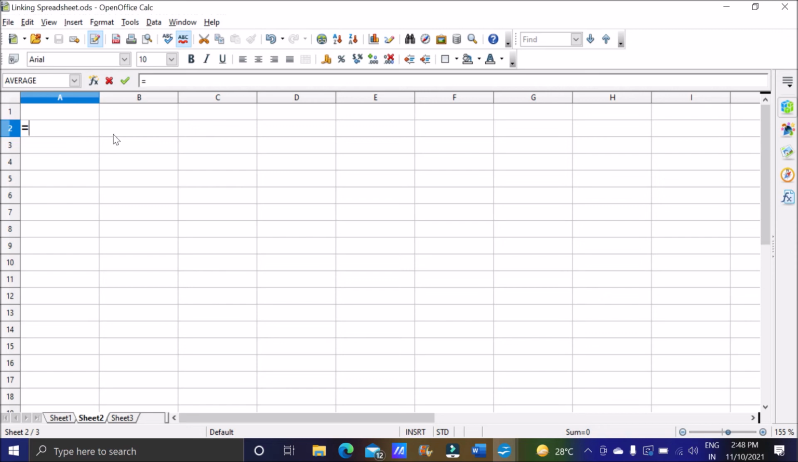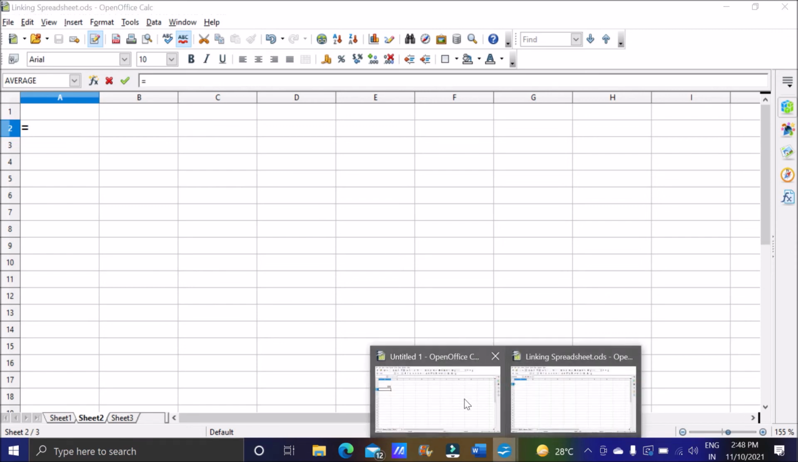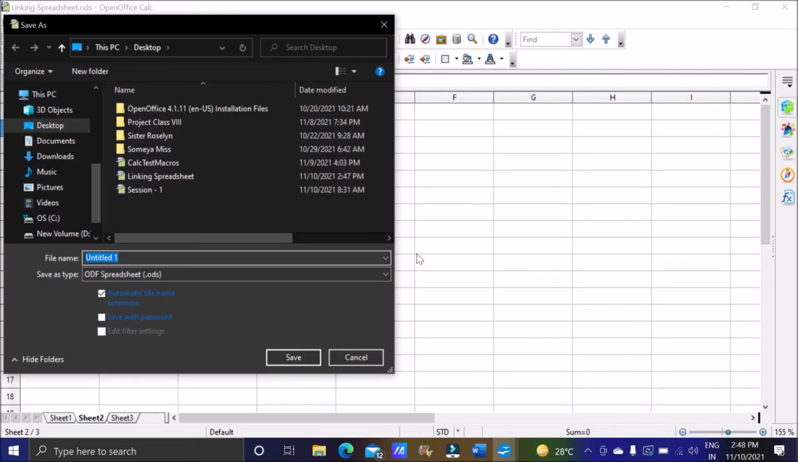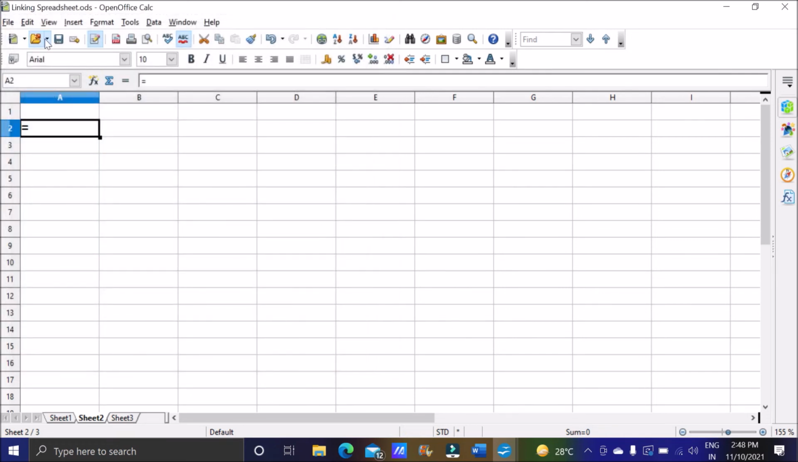So I will write equal to, and I want to get the address. So I will go to untitled 1, and here in sheet number 1 we have the data 500. I will click here. It is not working. Why? Because the file is not saved. So I will first save the file untitled 1 and then save it. And now this is our spreadsheet, linking spreadsheet.